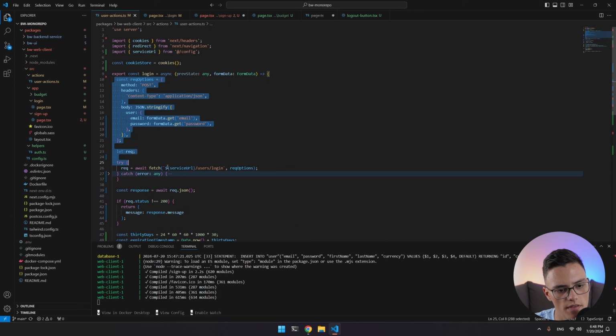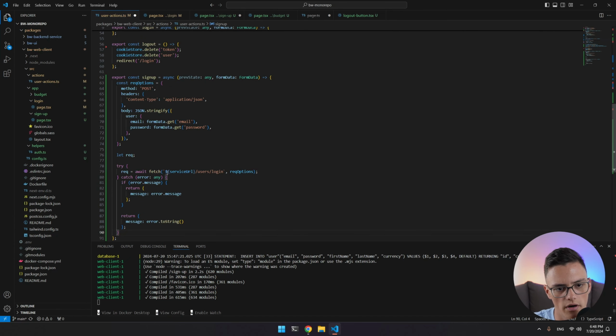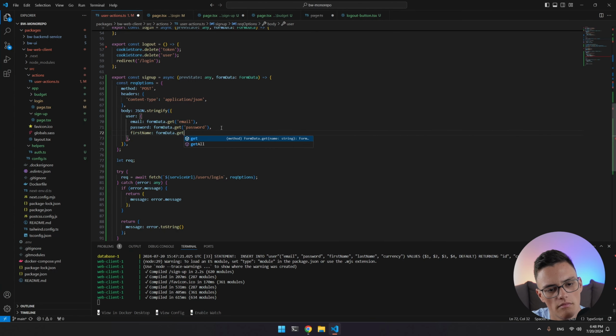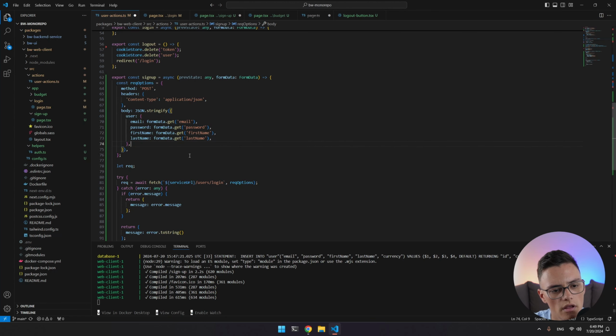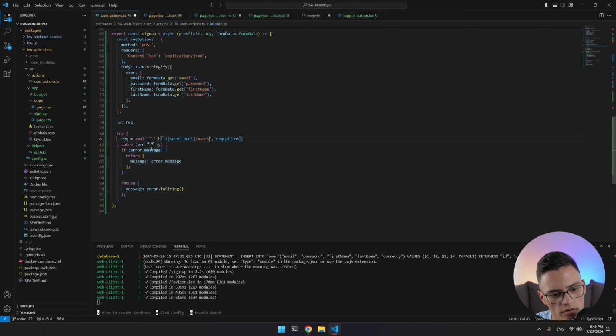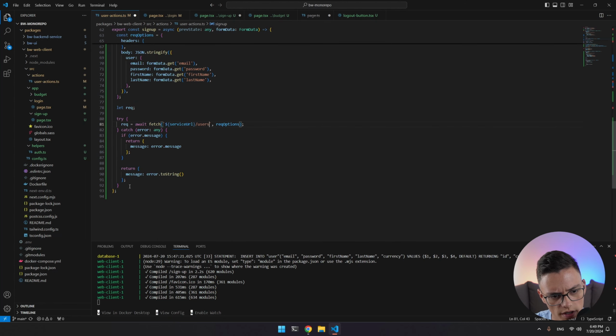So I'll copy this. Let's first copy the request part. We will make a post request with user, email, password, first name. All right. And that should be sufficient. We will make a post request to users with the following request options. Again, check for errors the same way. And if everything is fine, we should redirect.